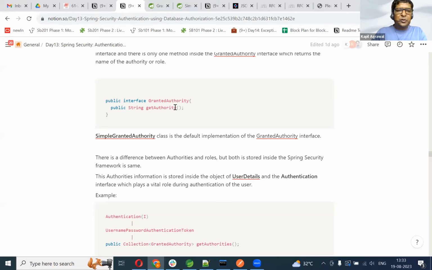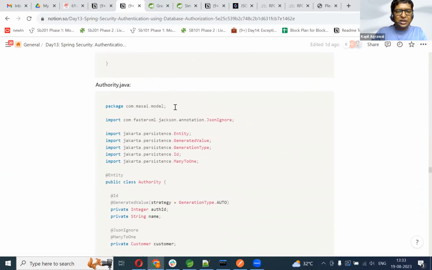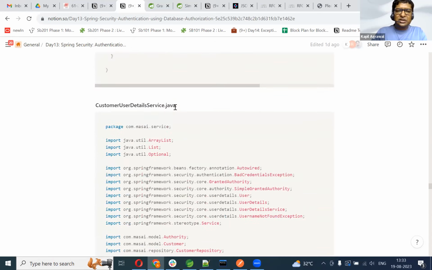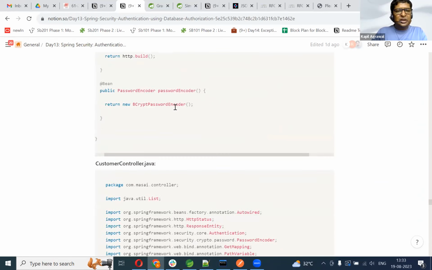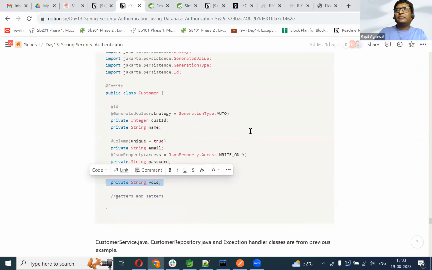Yes, it is. Whenever I'm talking about the role, to maintain the role, let's say in the customer class, nothing special you have to do. The only thing you have to do is add a string variable. Yes or no? You just have to add a string variable. That is the only thing you need to do.